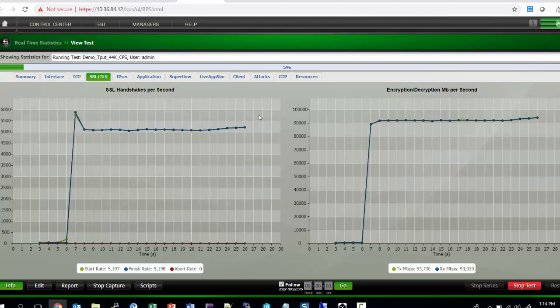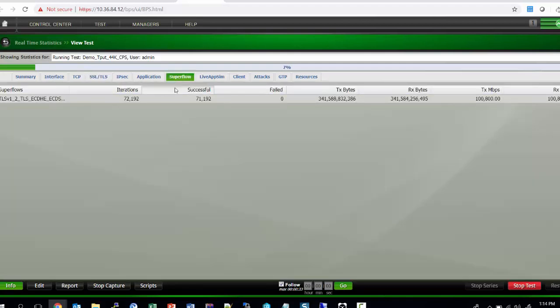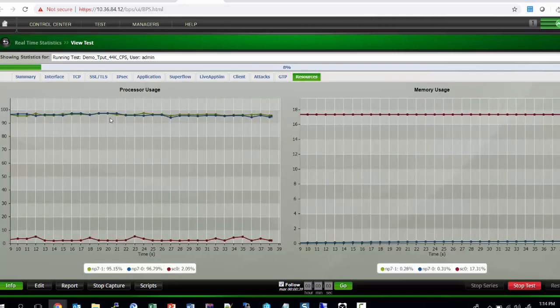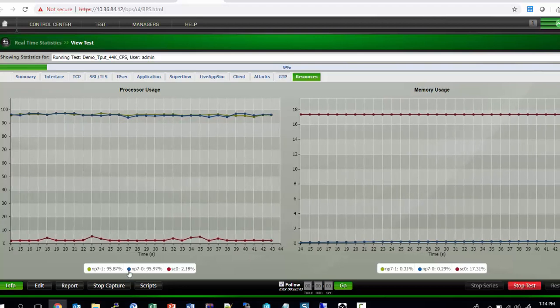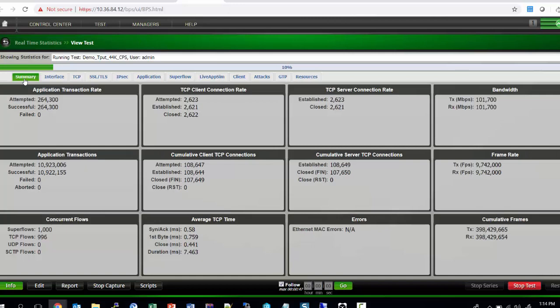If you remember the cipher, it's a pretty strong cipher, AES256 GCM SHA-384. We go to the Superflows and we see all those things are getting successful. And if we go to the resources, we see our resources are well utilized. 95% is a pretty high utilization rate, and both the network processors in this CloudStorm card are being utilized. Let's quickly go back to the summary, and you see we have a high number of transactions thanks to the GETs and responses that are there. Fairly low connection rate, but not zero.